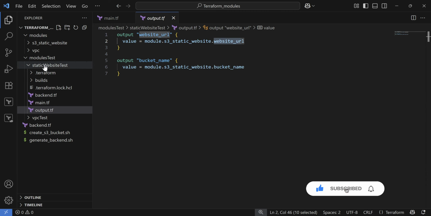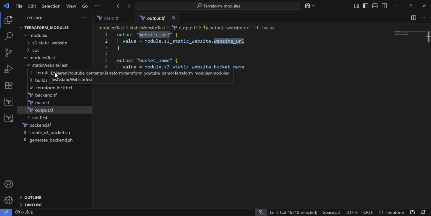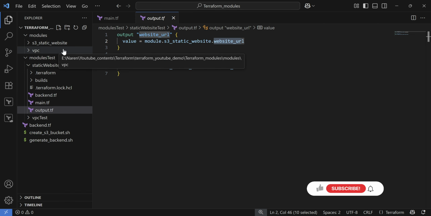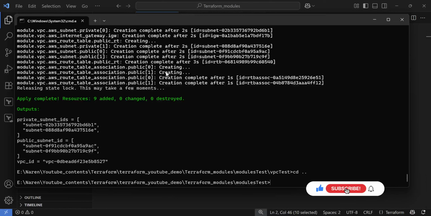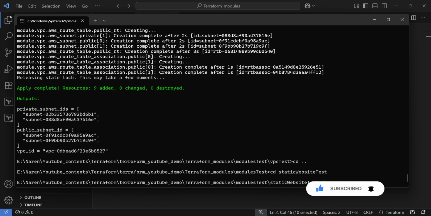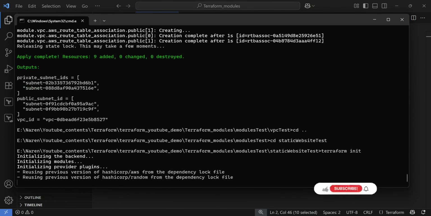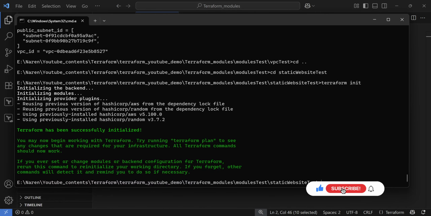So now let's go to the console and we are going to deploy a static website using our S3 static website module. So let's go to the console. Now here we have to go to the S3 website test and run Terraform init. We are initializing the backend. Right, the backend has been initialized successfully. Now Terraform plan.